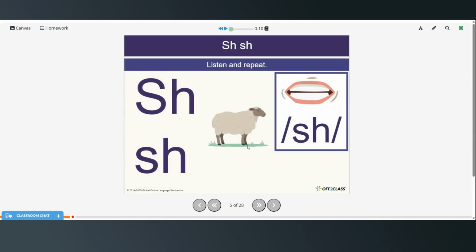All right, now we're going to learn the SH sound. And pay attention to the mouth position and then listen and repeat.